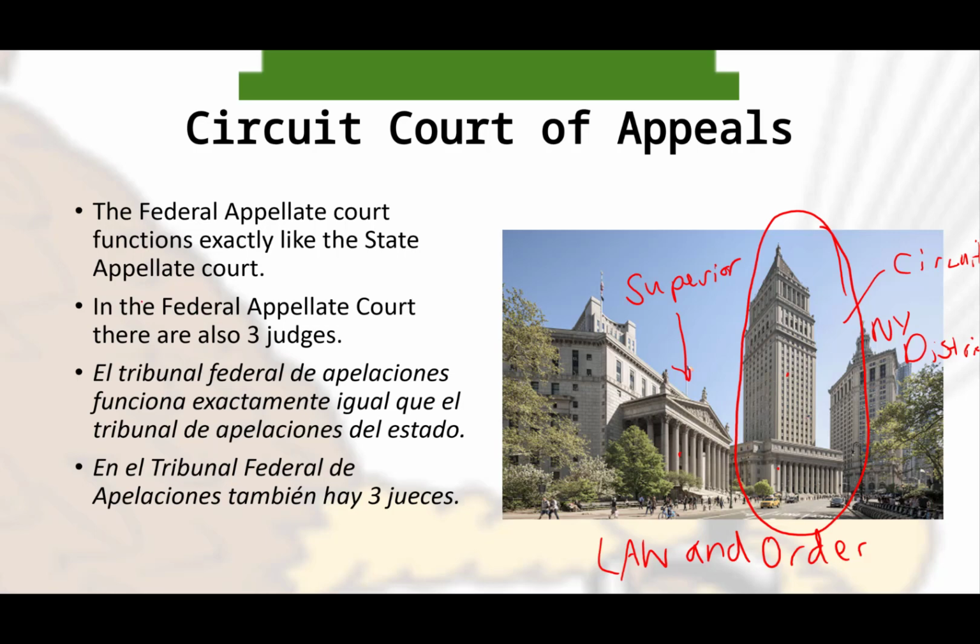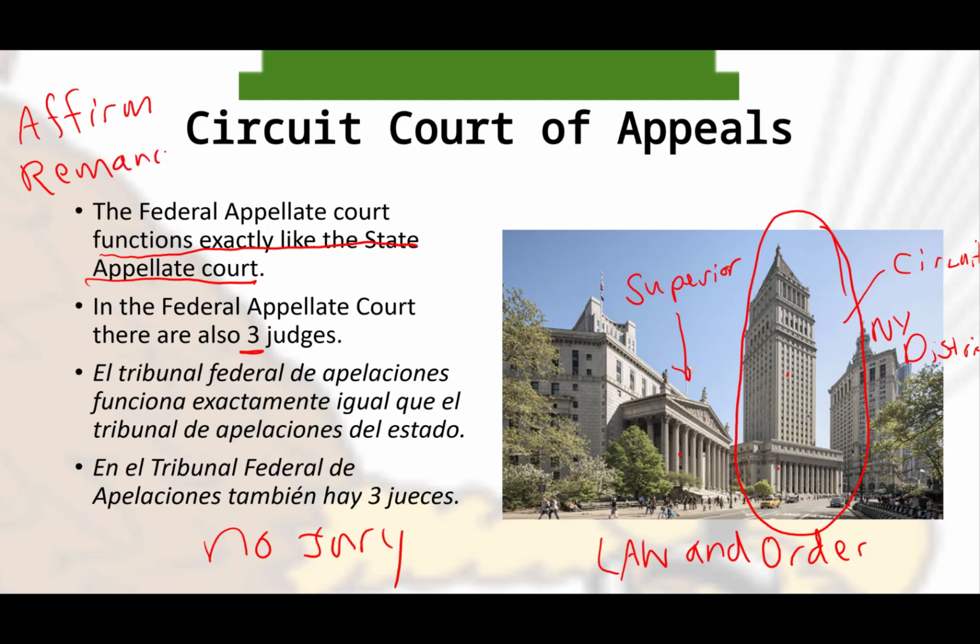In the federal appellate court, it functions exactly the same as a state appellate court. You have your 3 judges, no jury, and they do the same thing as I said before. They affirm, they remand, and they disagree. Okay, so you have those 3 options.